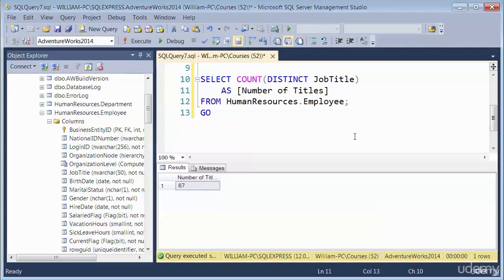Okay, so previously we had loads, some of them were duplicate, but now I know we've just got 67 titles in this company. So this can be useful again if you are asked to produce a report showing distinct values. So in this lecture, we've been able to look at how the aggregate function count works in a T-SQL query. Thank you so much for your time.